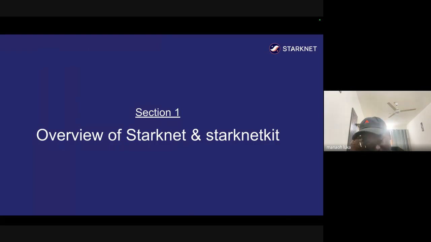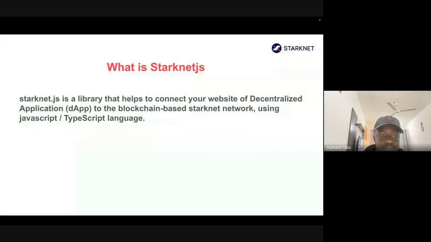So, let's have an overview of what Starknet.js and what Starknetkit is. Starknet.js is a library that helps to connect your website or your decentralized application, DApp, to the blockchain-based Starknet network using JavaScript or TypeScript language. That's what Starknet.js is. It's just a tool that provides an interface for us to be able to connect with our decentralized application, right?